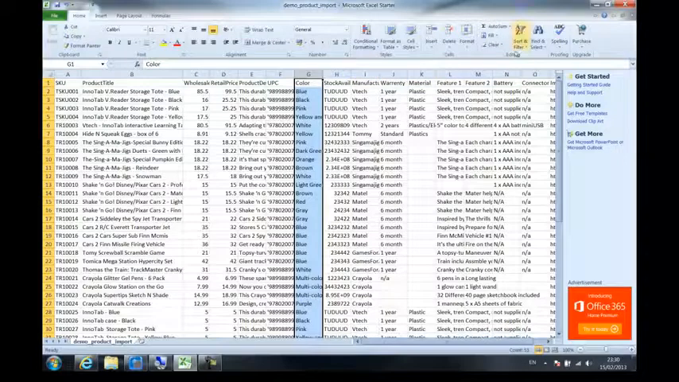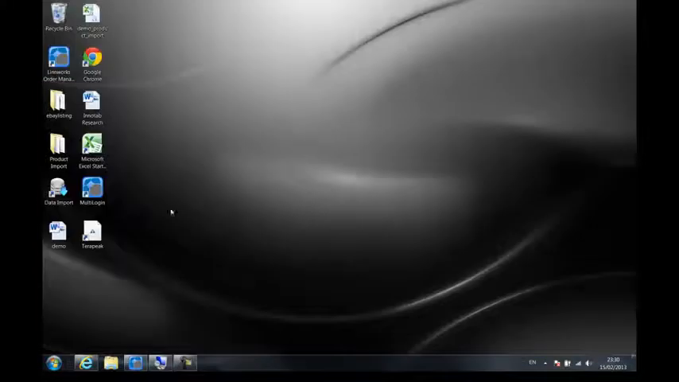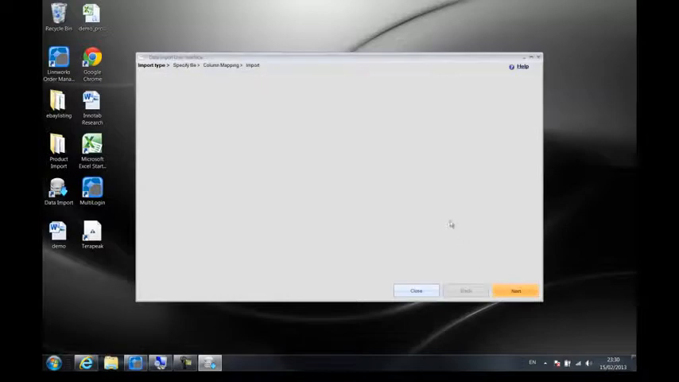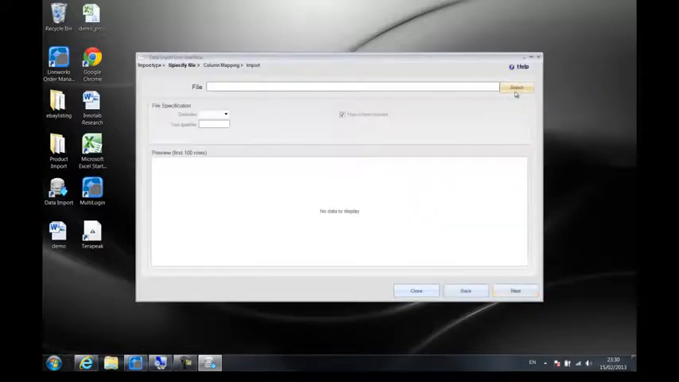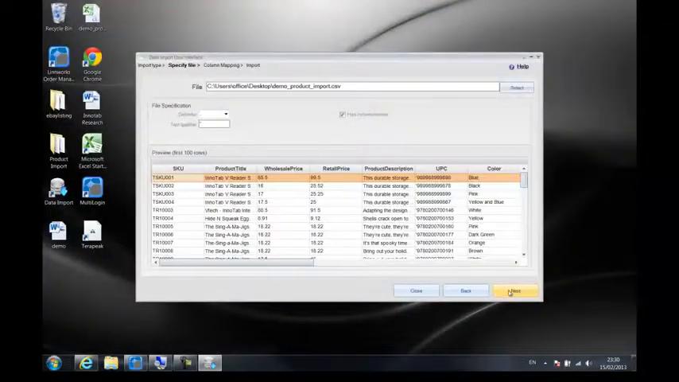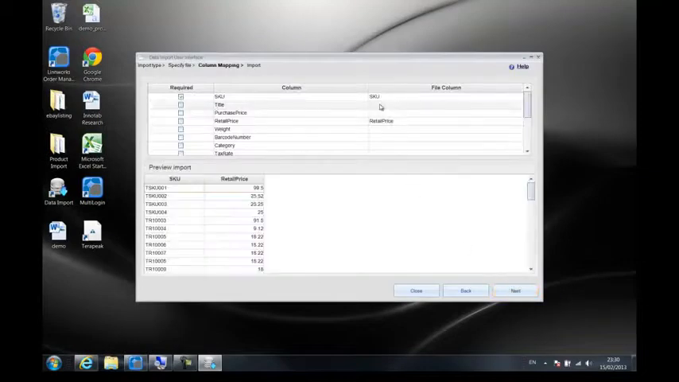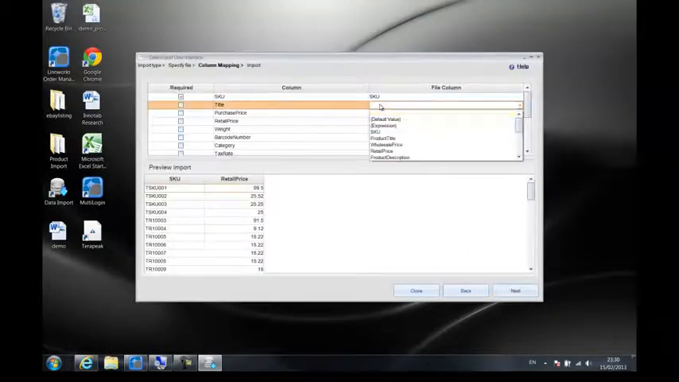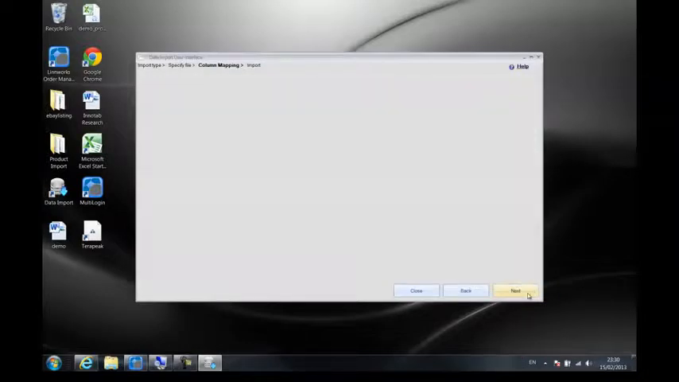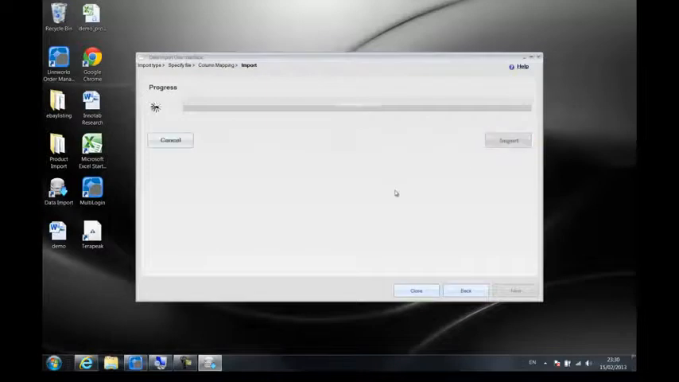So first of all, let's go and import all those products into Linnworks first. For that, I need a data import tool. And assuming that I don't have those products already defined in my database, I'm just going to do a basic product import. Pick up the file that I want to import. Then do the column mapping. In my case, all I need to do is to map the column product title to a title. And just carry on and import all those products into my system.